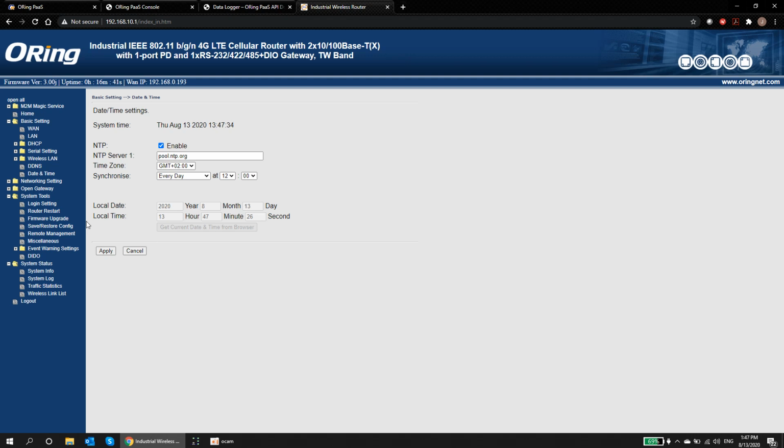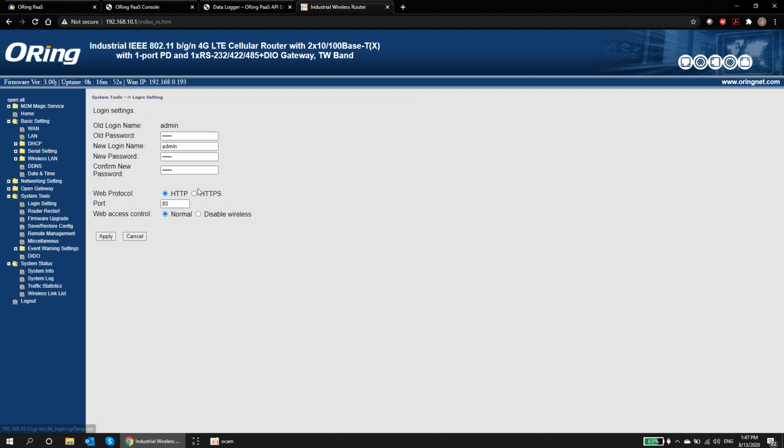And the same, it's always very good to go to the security of the gateway. Login setting and change the password to log into the gateway to make it more secure. I won't change it for now for demo purposes.